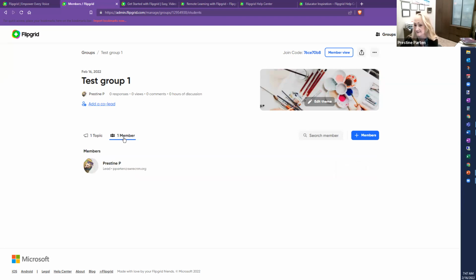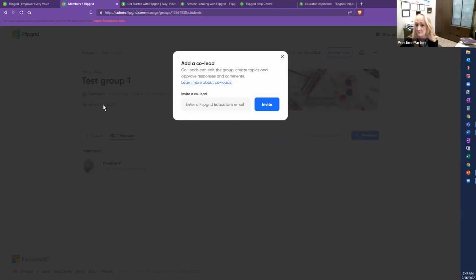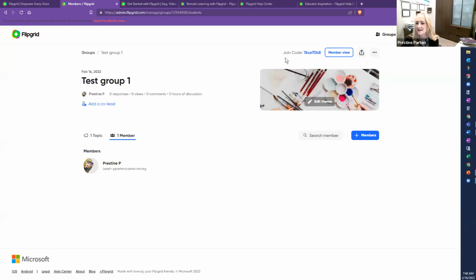There's only one member, myself, right now, but if I wanted to add members manually, I can always go up here and add members this way. If I wanted a co-teacher or a co-lead, they call them leads, then I could always add another lead right here. So if I wanted to add April in here, I could put her as my lead in here, and I could invite her. It doesn't like her in this one, but I could add her in there to be a co-lead.